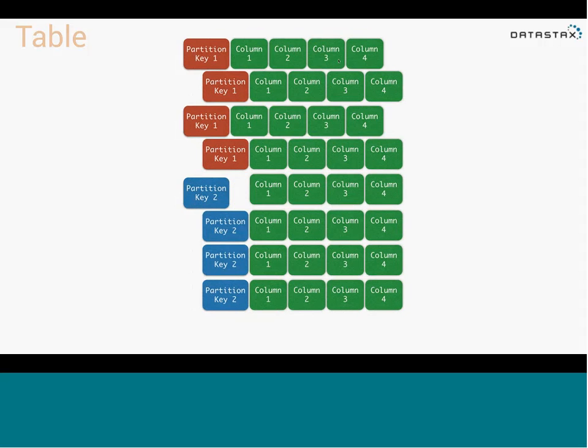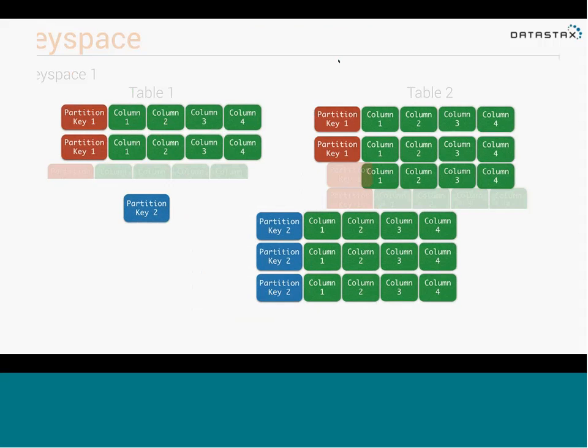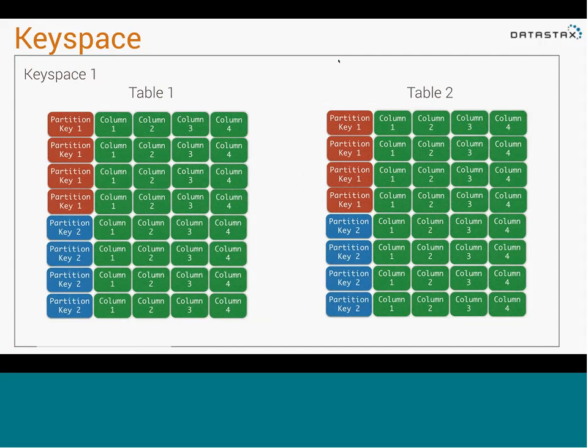Next, we have the concept of a keyspace, which is a collection of tables. You may think of this also as a schema or a database. It is pretty much exactly the same thing. The concept of tables and keyspaces is probably very familiar to you if you lived in a relational database world. A table is a collection of rows, and a keyspace or a schema is a collection of tables. So let's talk about how this works.